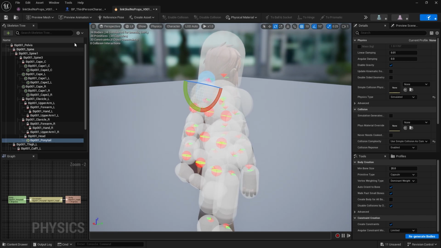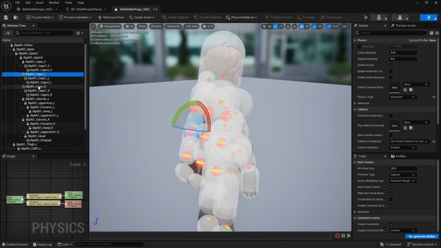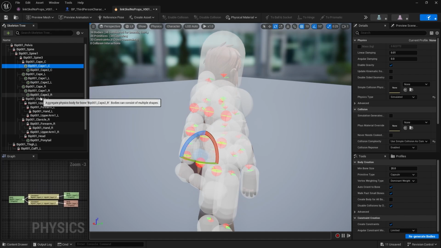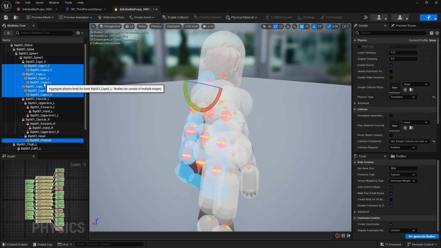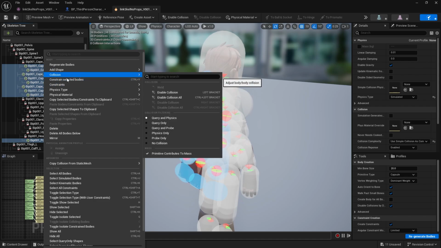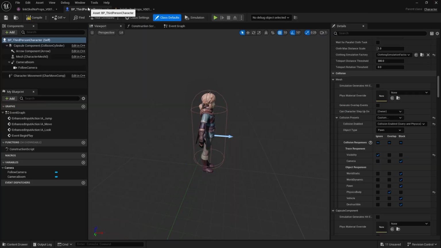So there's a couple things that we need to do in order to make this all work. I'm here in simulated bodies. We need to select everything that's going to be moving. So again, we have kinematic, it's locked, it's not going to be moving, and then we have simulated, it is going to be moving. We need to select them all, and I'm going to right click on them, and we have collision. We need to enable collision all. So if we hit that, bam, and now let's go into our blueprint.